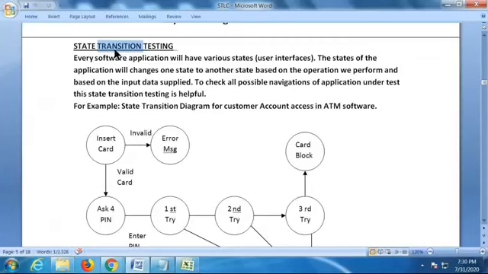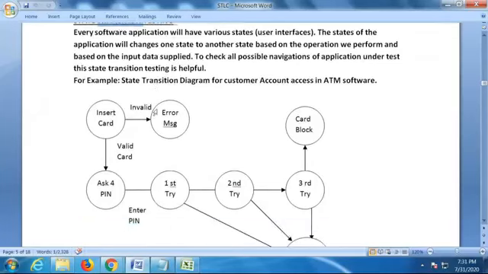So in order to check all the possible navigation of the application under test, this state transition testing will be very useful. I have taken a simple example called ATM. You see this ATM application. Assume that your user is inserting the card in the wrong direction. Wrong direction means not giving the right direction.